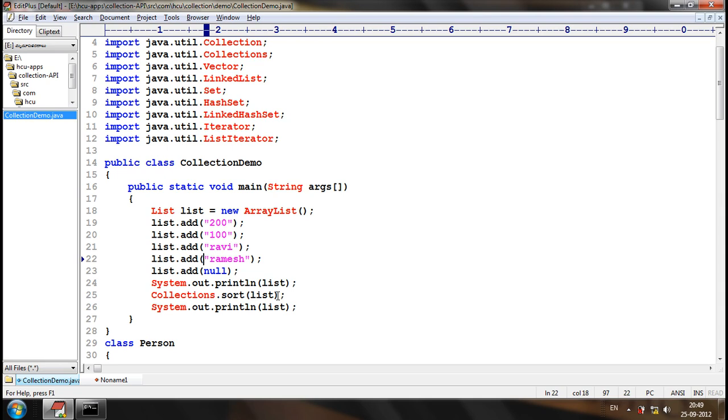So the first step in sorting is comparison. We should compare 100 with 200, 200 with Ravi, Ravi with Ramesh, Ramesh with 100, Ramesh with 200. Like that, we should perform multiple steps of comparison. After multiple steps of comparison, finally we achieve the result of sorting. Without comparing the elements, can we achieve sorting? No. It's impossible to sort elements in any programming language without comparison. Comparison is a must for sorting.